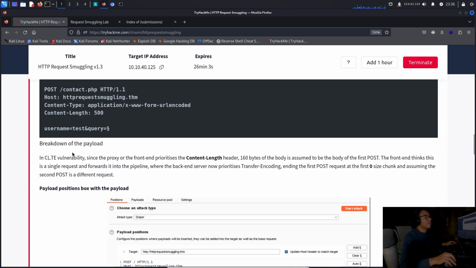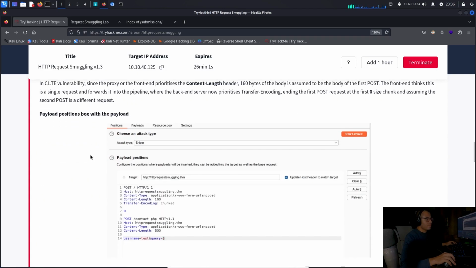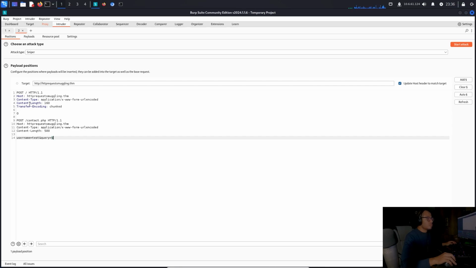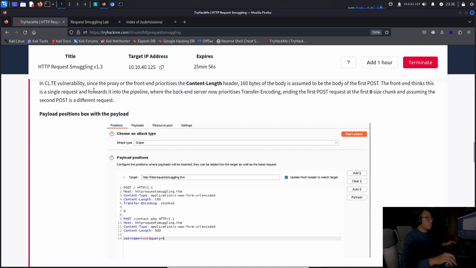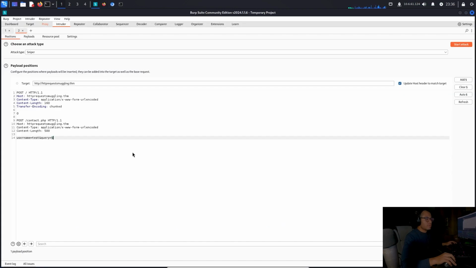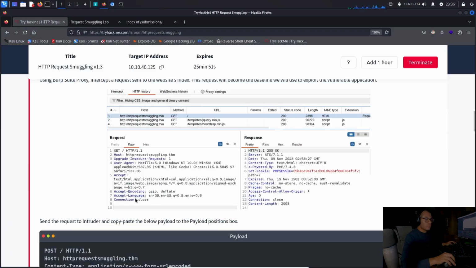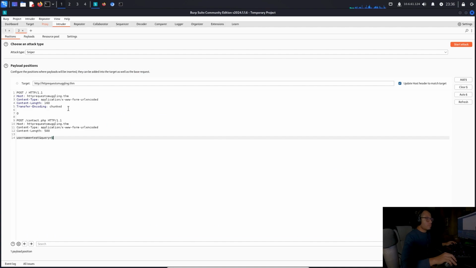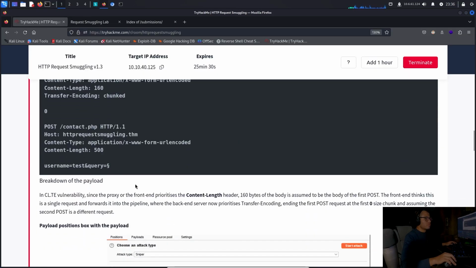After that, a breakdown of the payload. Let's see if I can do a breakdown. There's a Host, and there's a Content-Type. The Content-Type is application/x-www-form-urlencoded. The Content-Length is 160, and the Transfer-Encoding is chunked. Then to specify this, contact.php. And then the Content-Length changes to 500.